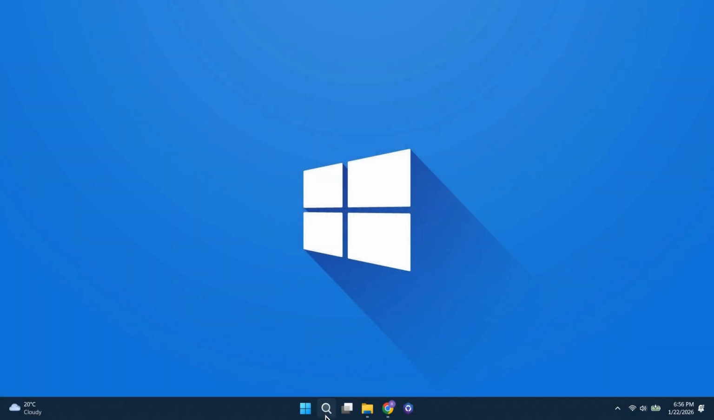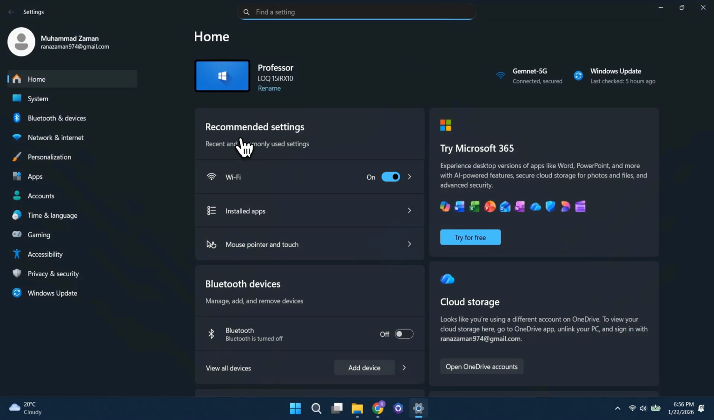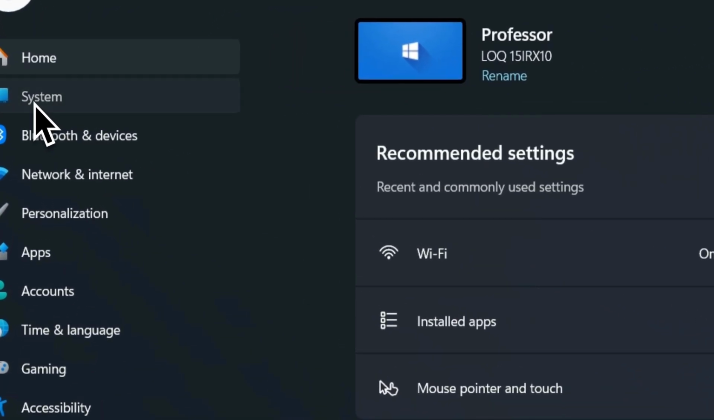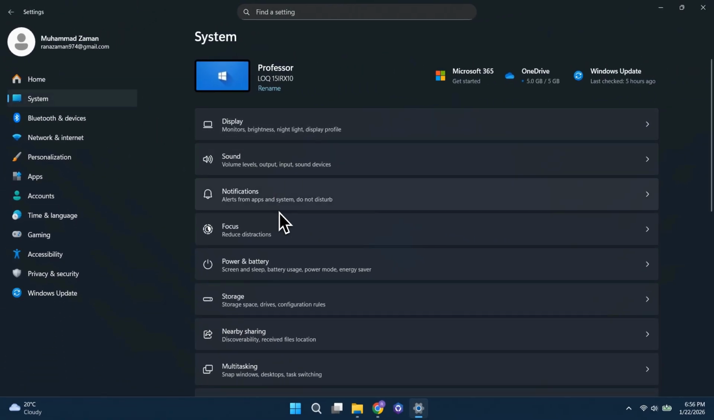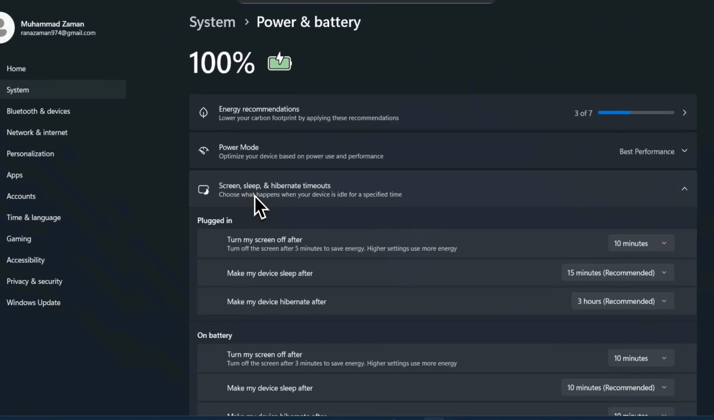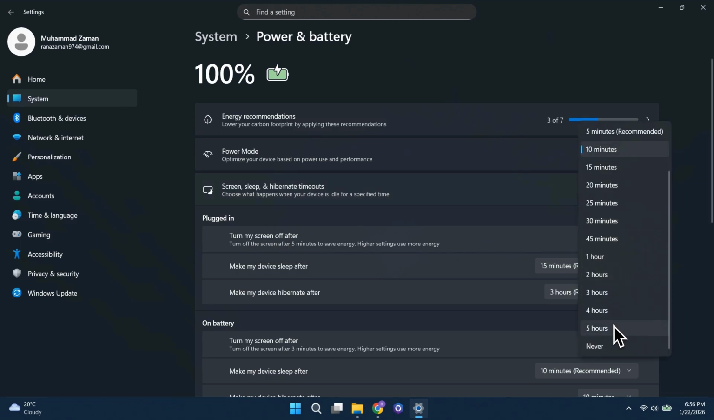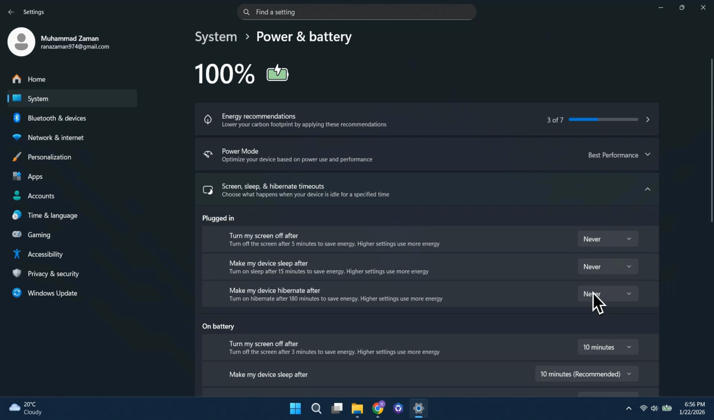So for the first step, head over to search and type in settings, then click on it. Once you're inside settings, click on system, then select power and settings. From here, click on screen and sleep and change these options so they are set to never. This ensures your screen doesn't turn off and your PC doesn't go to sleep during a long download or update.